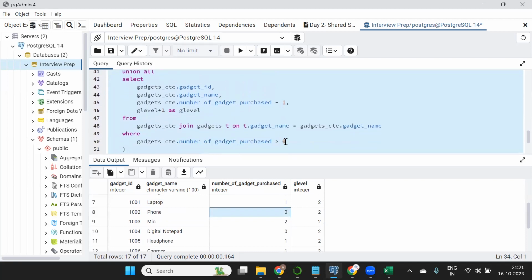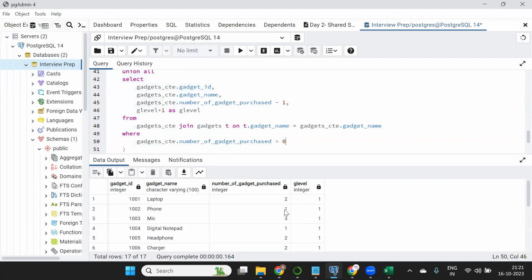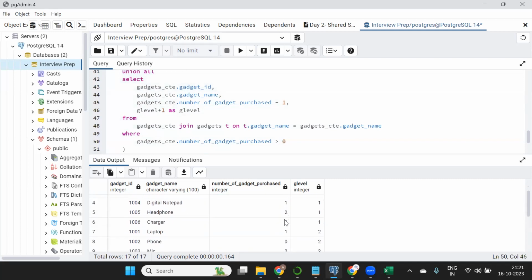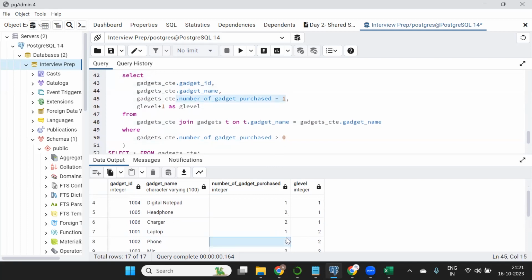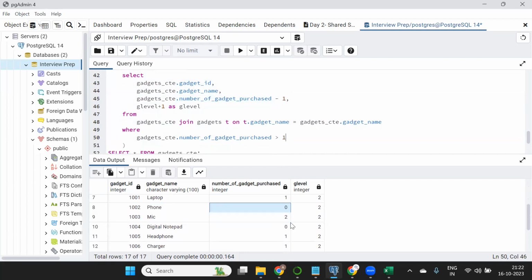Because at this point, in the condition, it is first checking. Okay, phone is 1, so it's okay with me. If it is 1, it is greater than 0. I am fine with it. And then after that, it is reducing. So there is a repetition that is happening. I don't want this 0. That's why I'm making it 1, because this is making no sense to me.